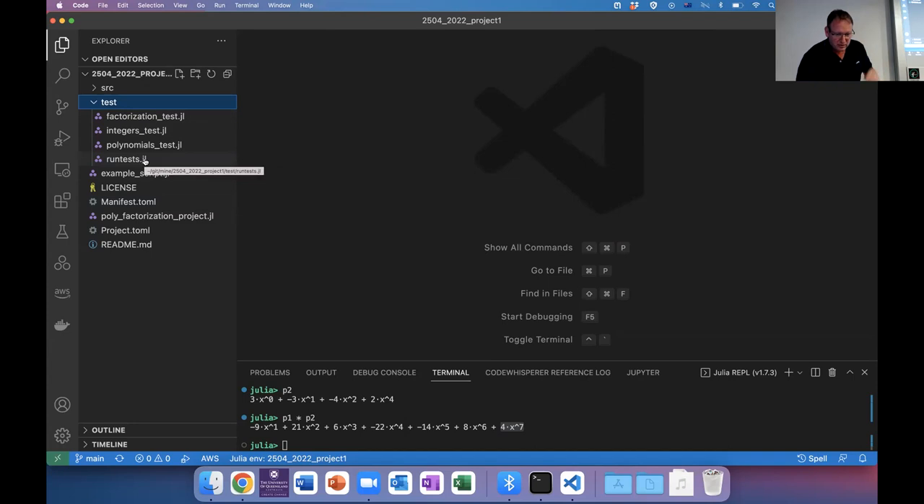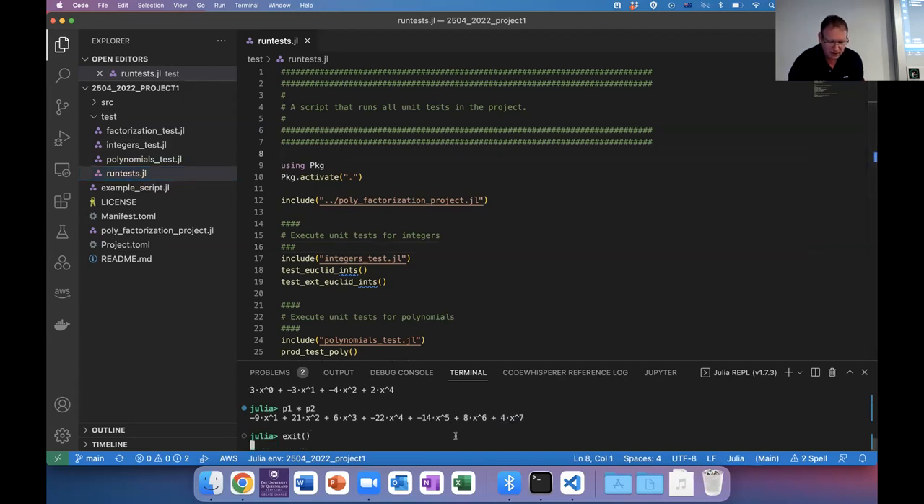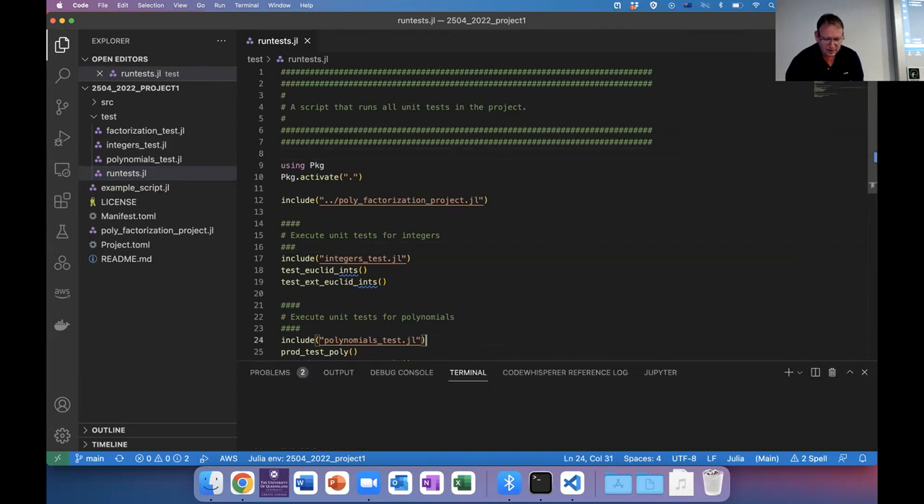So what I'm going to do now is I'm first of all just going to go to this script, and that's like an overall script that's called run tests. Okay, so a script that runs all the unit tests in this project. Okay, so I'm going to run this. Let's even exit the system to start with a clean REPL just to be safe. Okay, so I'm going to run this.